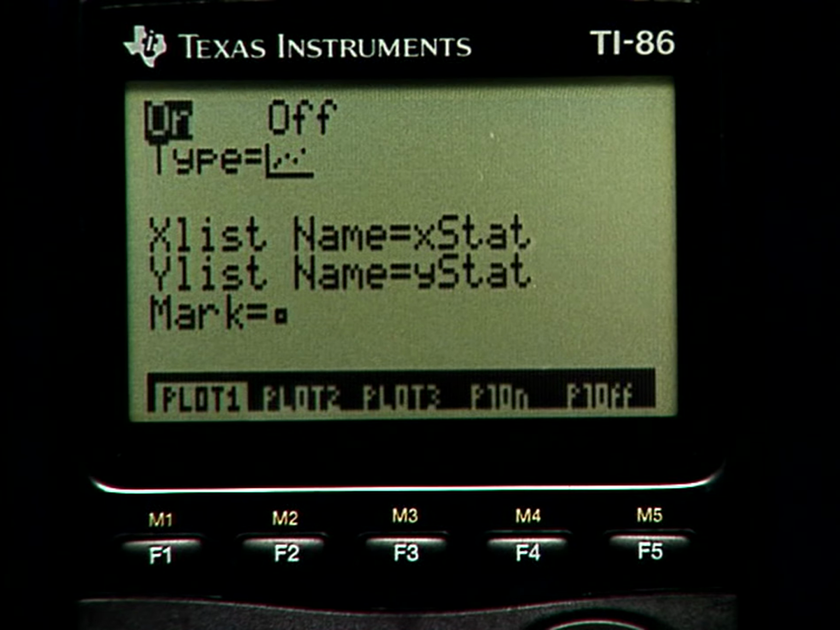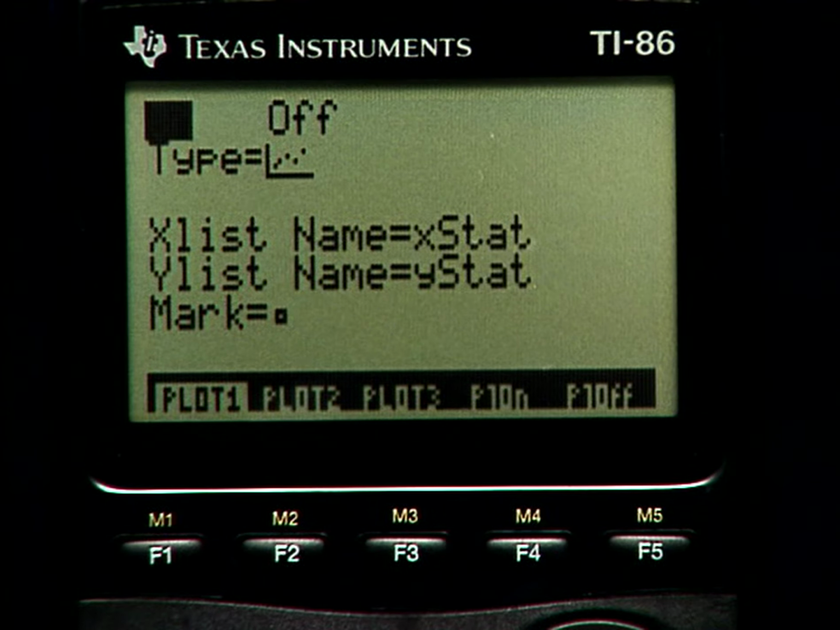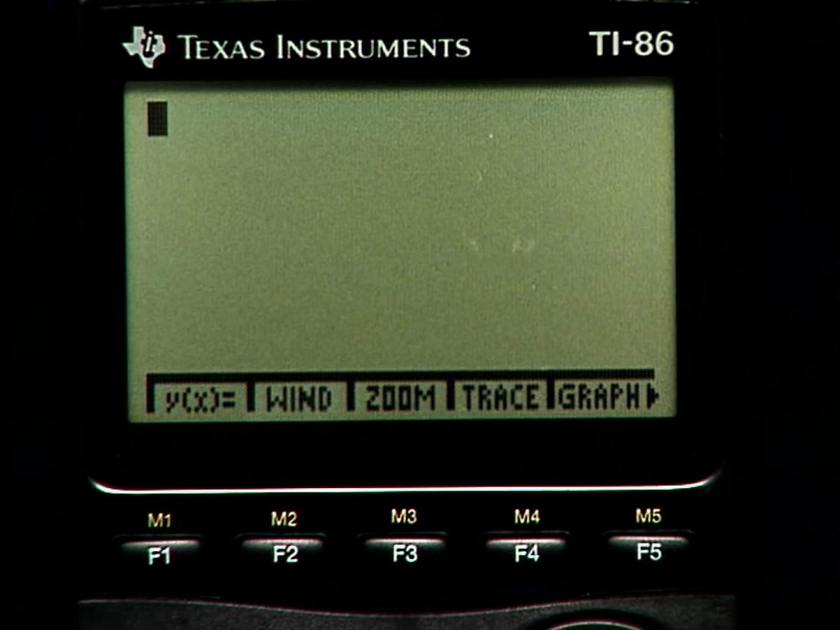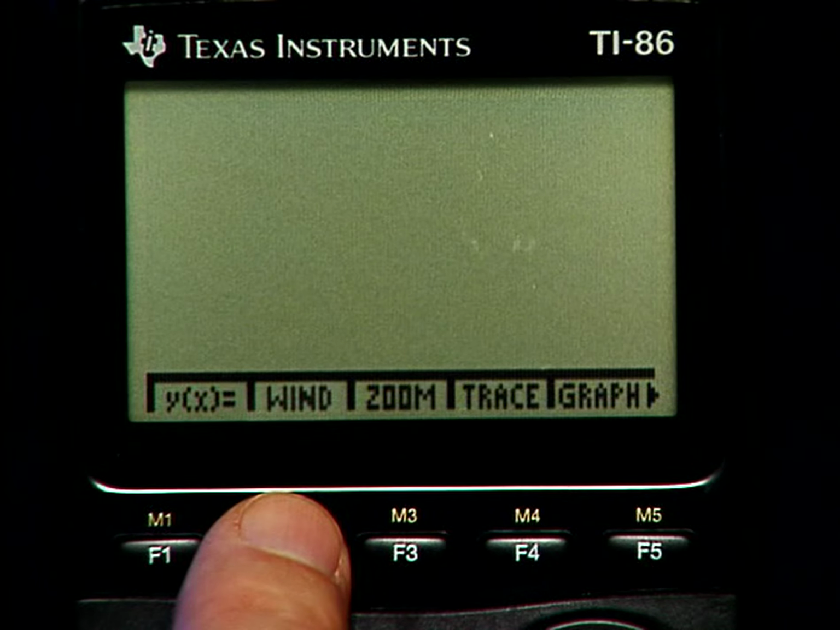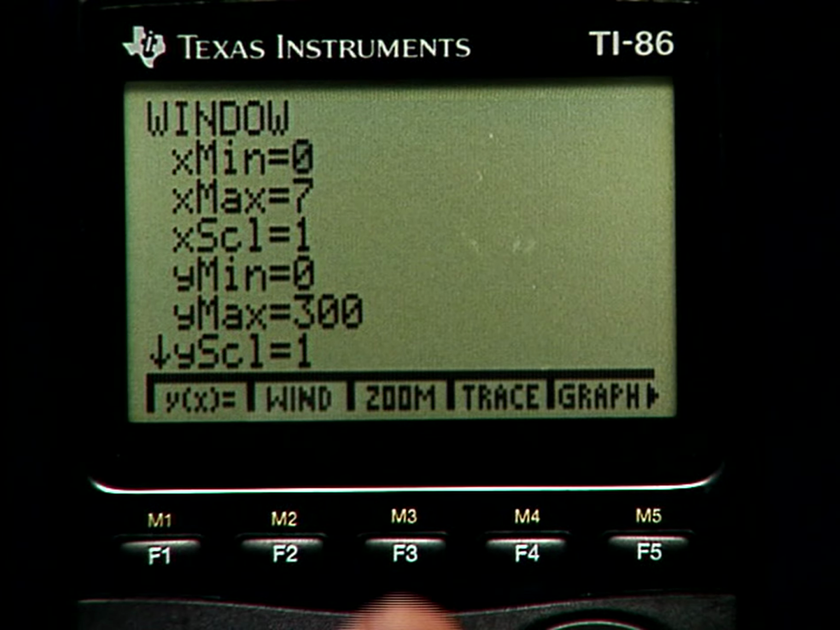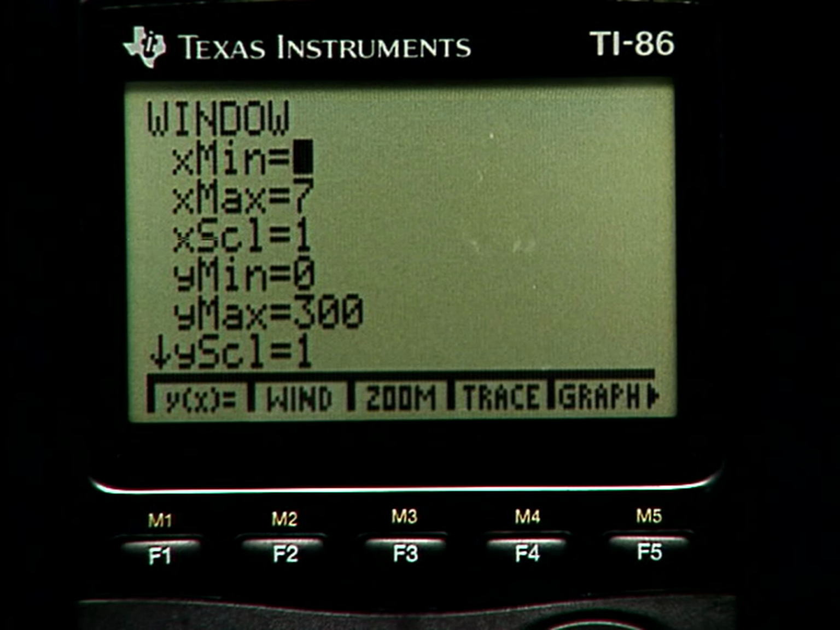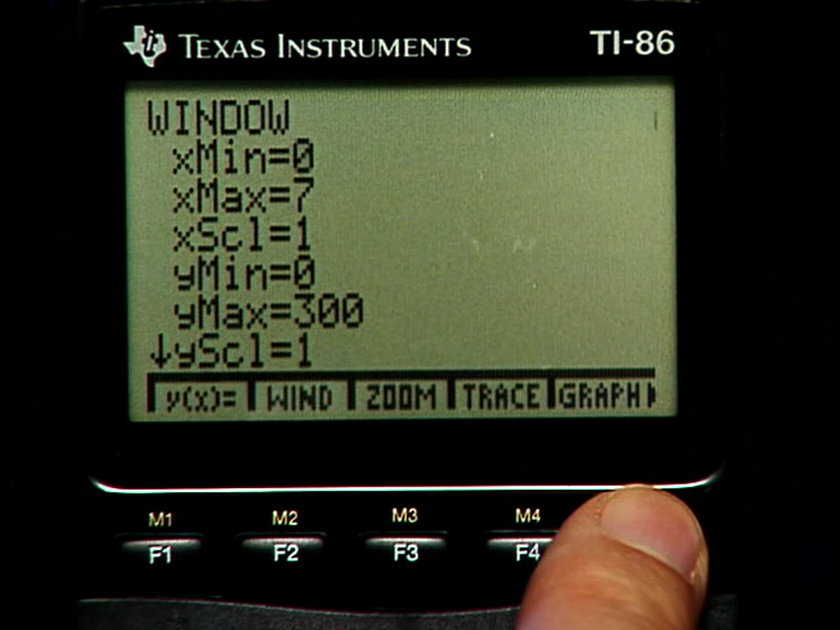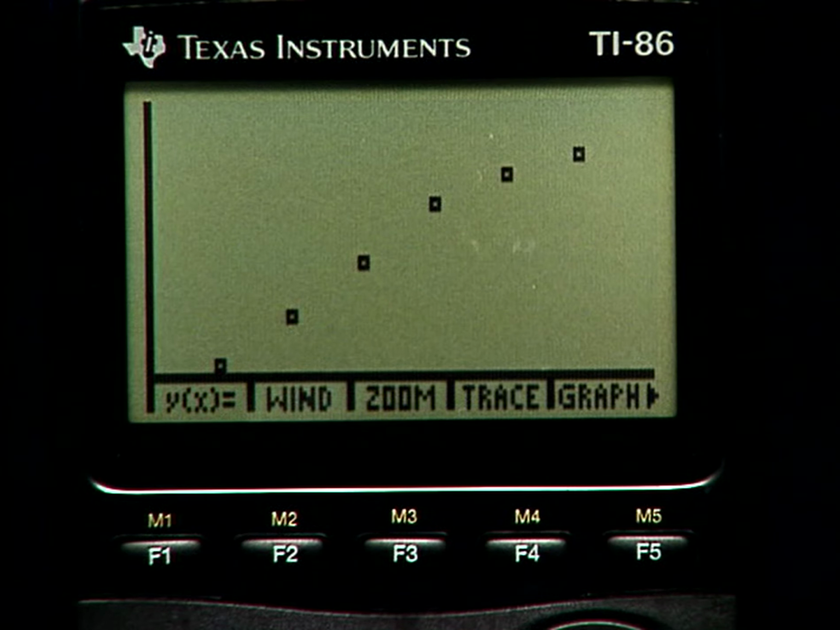We first have to set up the window, and to make the window settings on this calculator, we press graph, and then for the window it's F2, and let's see. I have it all set up, so that's all ready to go for us, and now we're ready to graph, and graphing is simply F5, and here's the graph.